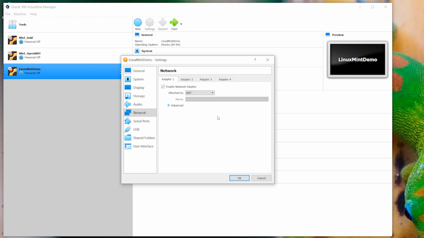NAT is just going to run behind a NATed network that's hosted on the machine. It's almost like there's a virtual switch on your physical computer that's plugged into your physical network. And if you're not plugged in and you're using Wi-Fi, this is probably the way to go, because it's going to allow you to leverage that Wi-Fi connection on your network.